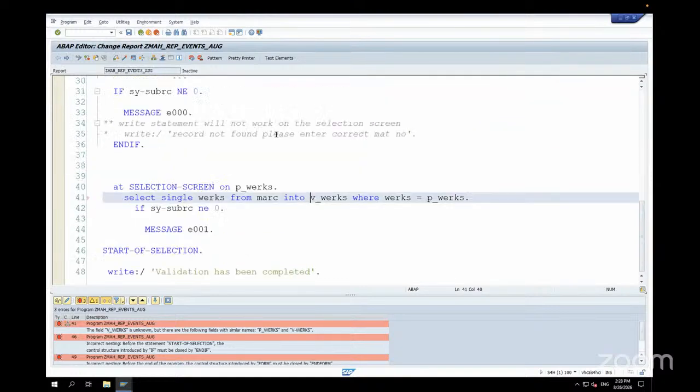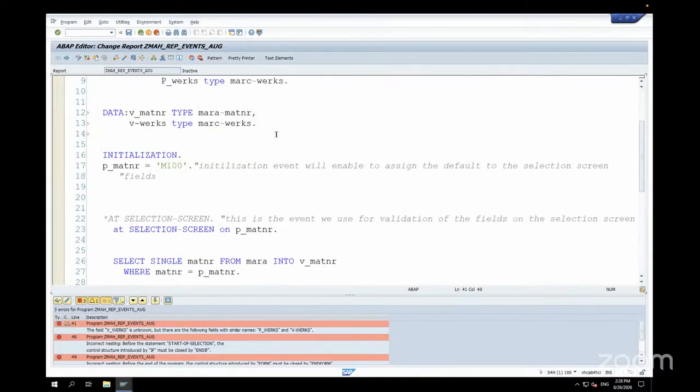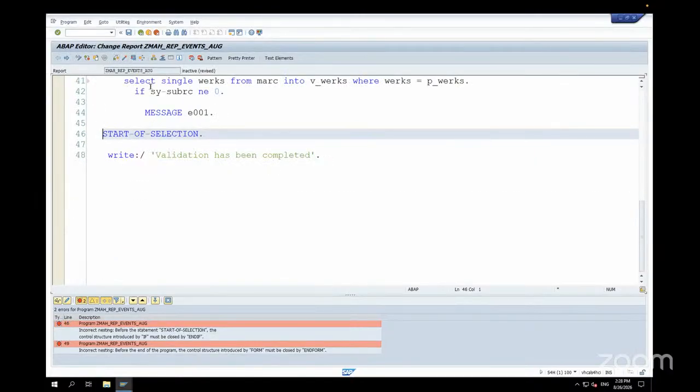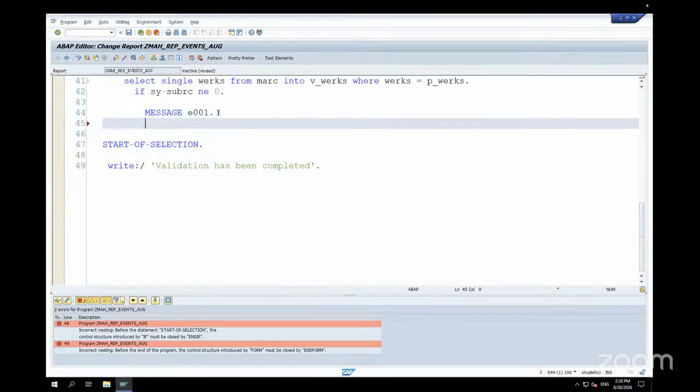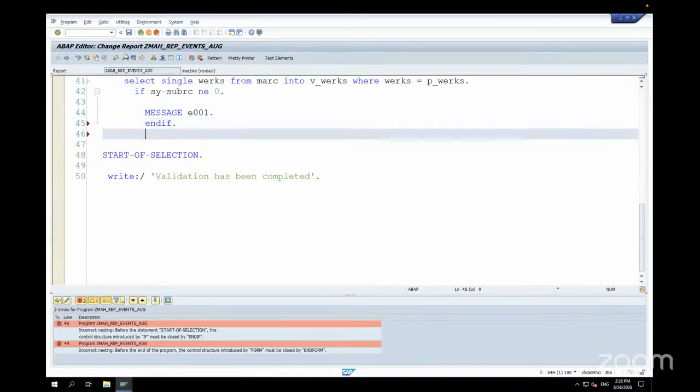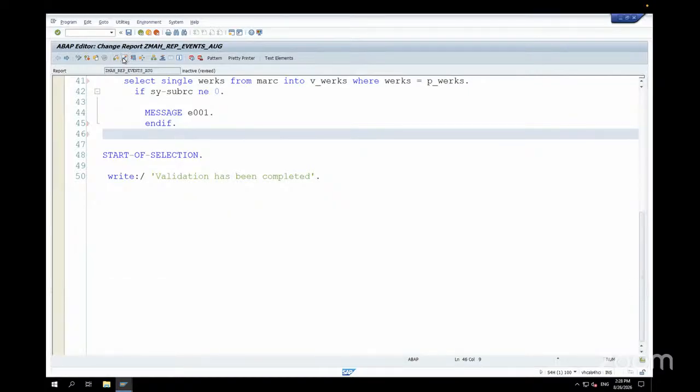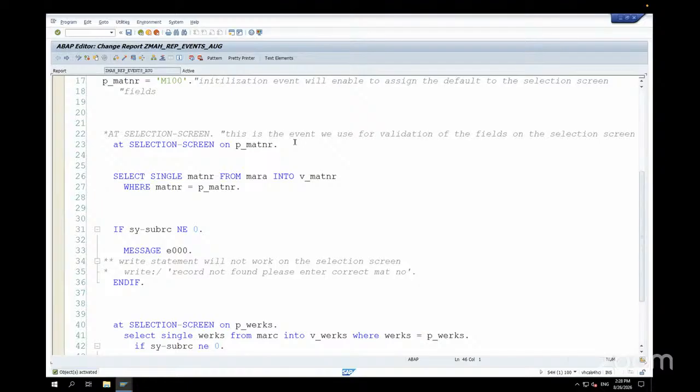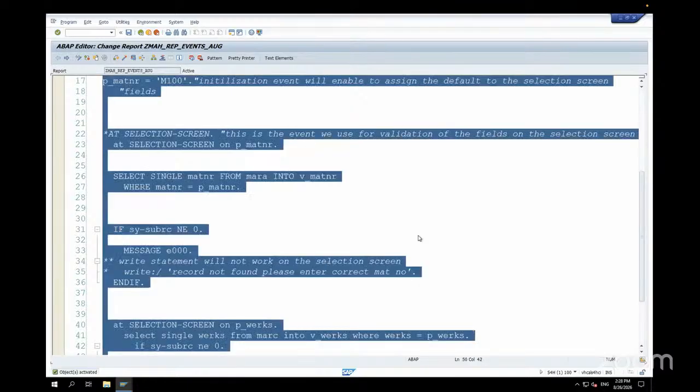V_WERKS here. All right. And if I'm missing an ENDIF here, check syntax here. Activate. Now you tell me, I'll give this code quickly. Tell me what is the difference between AT SELECTION-SCREEN and AT SELECTION-SCREEN ON field.